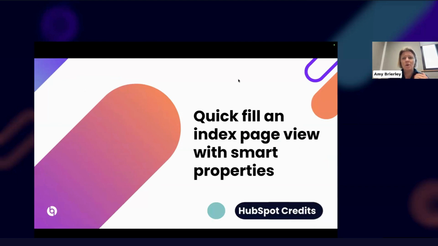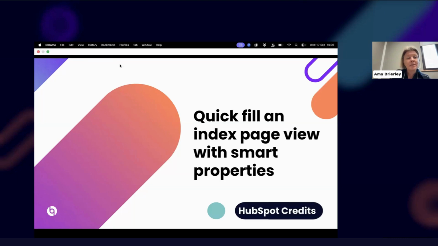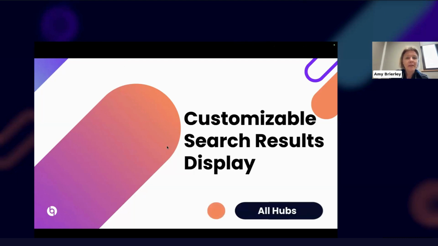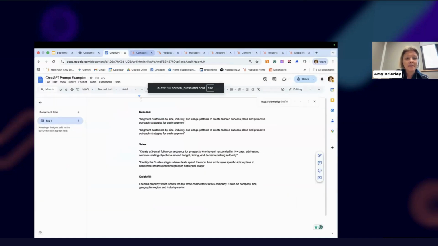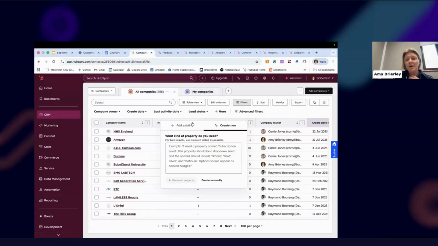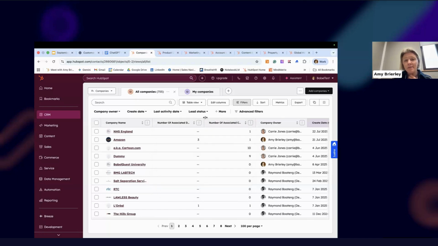The next one is being able to quick fill an index page view with smart properties. So here, again, if I exit, I can just come here. I'm just on the companies page, and I'm going to create a new property. And to do that straight from here is just clicking these three little icons.